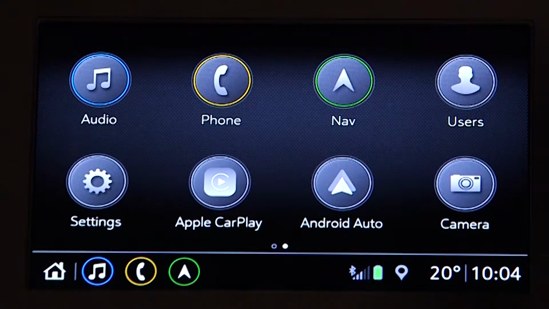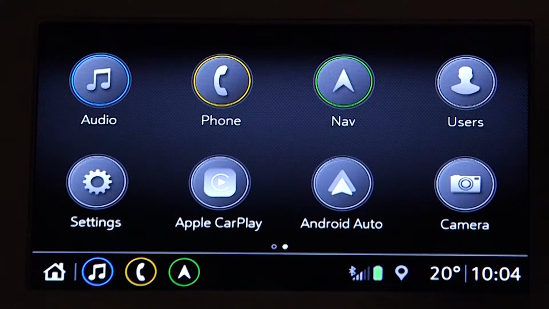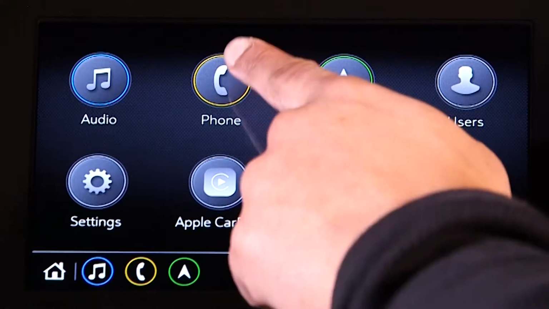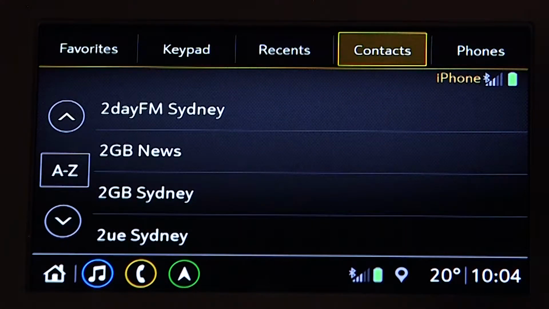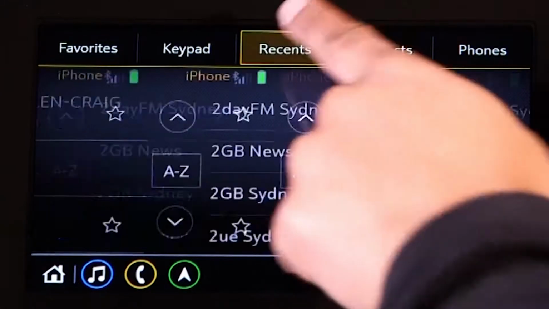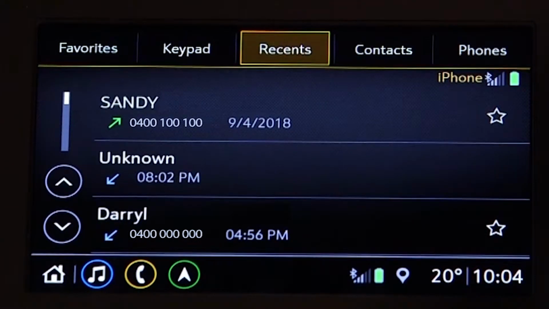Become familiar with your mobile phone settings and operation, and verify that your mobile phone supports this feature by checking your mobile phone manufacturer's user guide. The Contacts menu in Infotainment System accesses the phone book stored in the mobile phone. The Recents menu accesses the recent call list from your mobile phone.